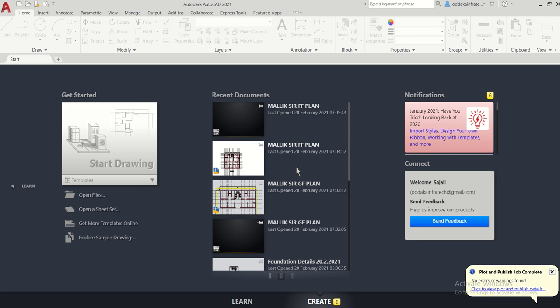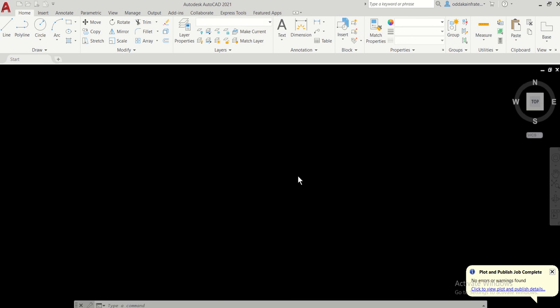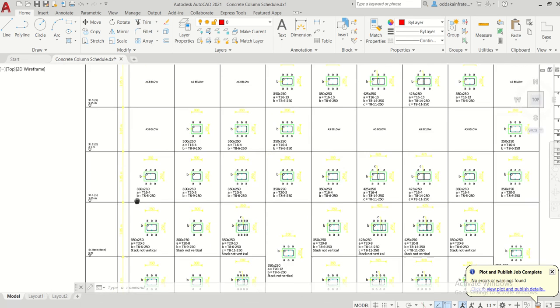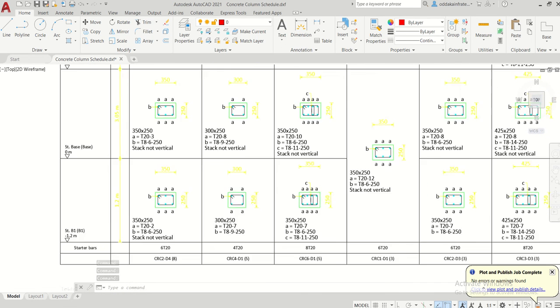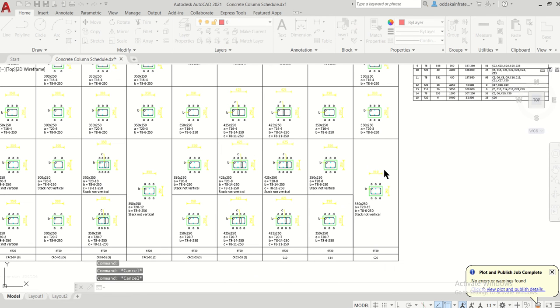And then you can also visualize the results here. The concrete column schedule will automatically open in your CAD software, and you can visualize all the details. Floor by floor details are mentioned in this particular column schedule, which you can check, and you can analyze it. So I'll just close this for now.